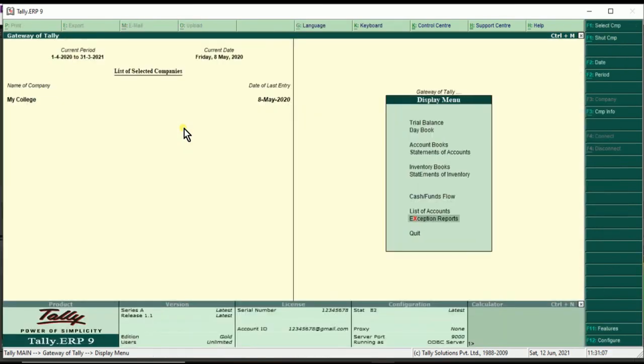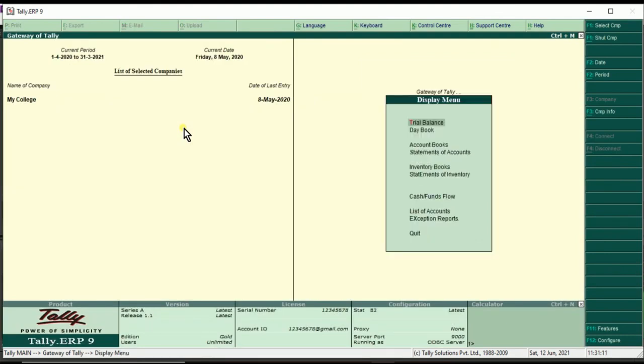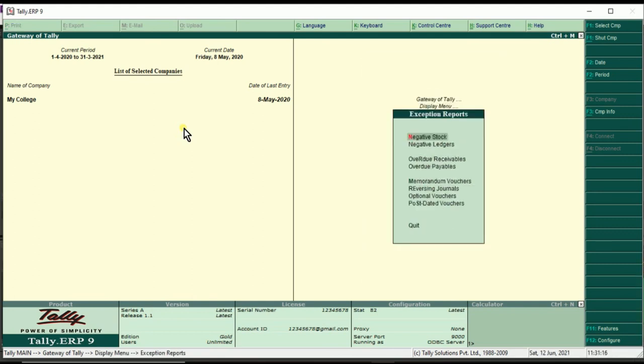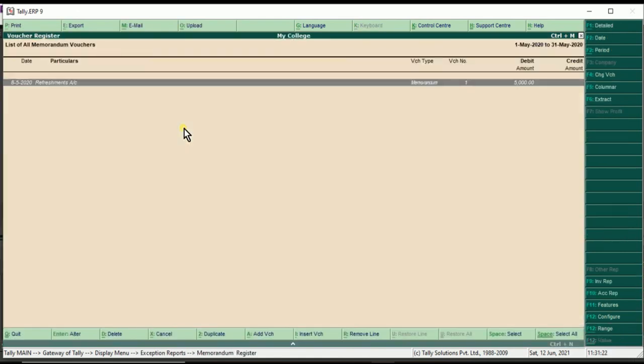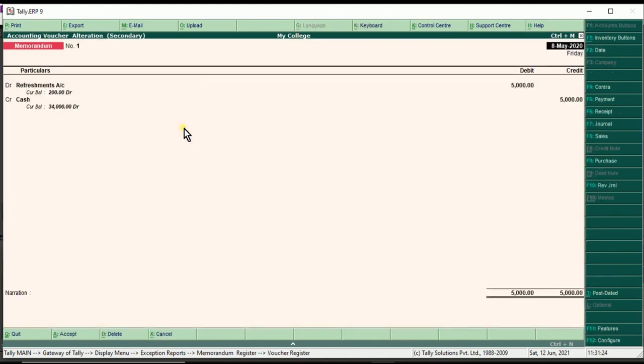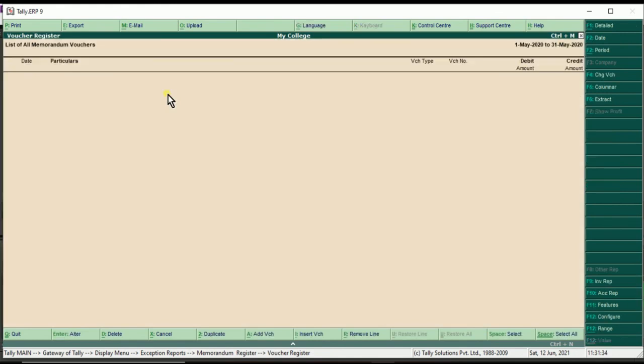In the gateway of Tally, move to display, in that exception reports, and in that there is memorandum vouchers, and we can take memorandum voucher and we can convert it. If you don't want this voucher, just delete it by pressing Alt D. So it's deleted. There is no memo voucher now.